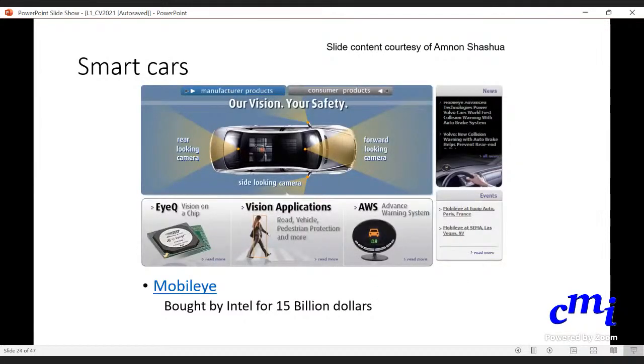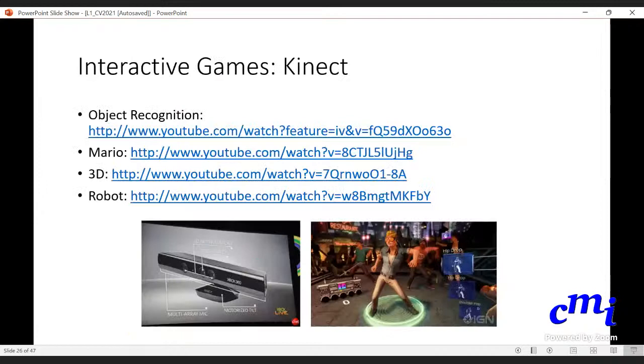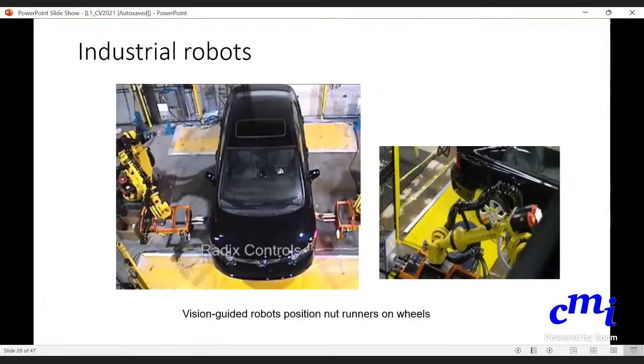Yeah, of course, smart cars and Google cars. All kinds of interactive games which require object recognition, augmented reality, and industrial robots. Some kinds of industrial robots have been around for decades now.